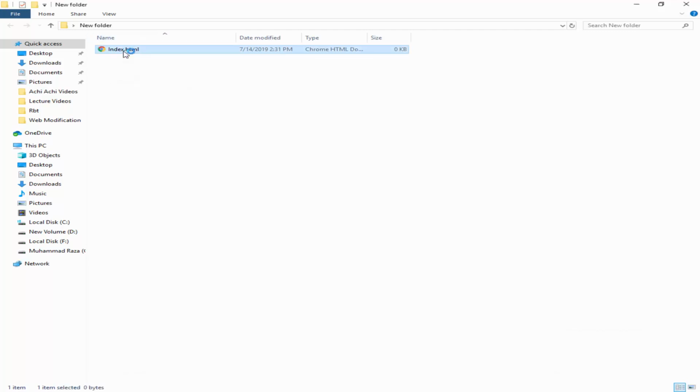Now open this browser. This is your first and simple web page. Now we can divide our web page into two main parts. This is the head section of your web page, and this white space is the body section of your web page. And inside the head section of your web page, here is a title.